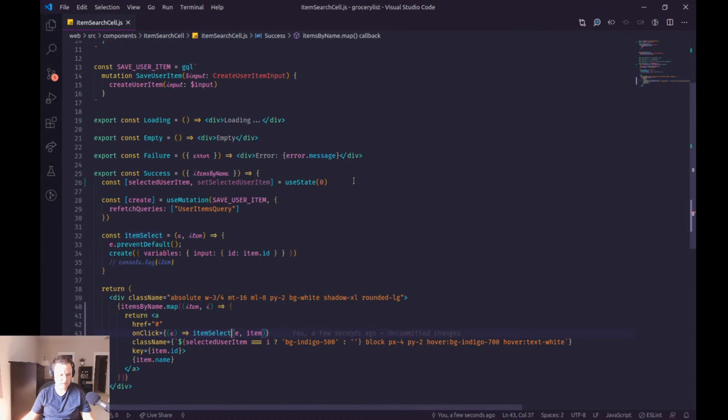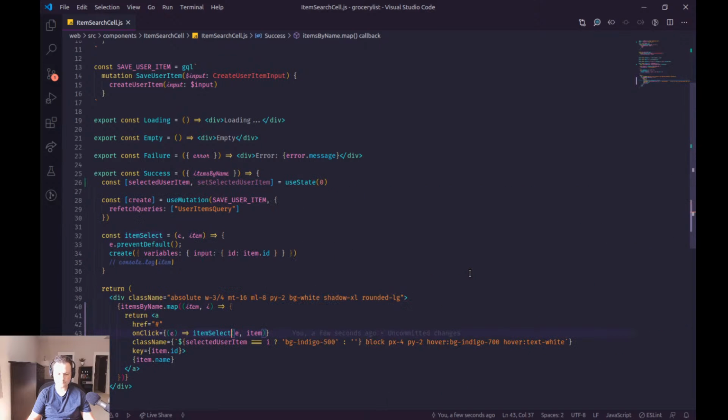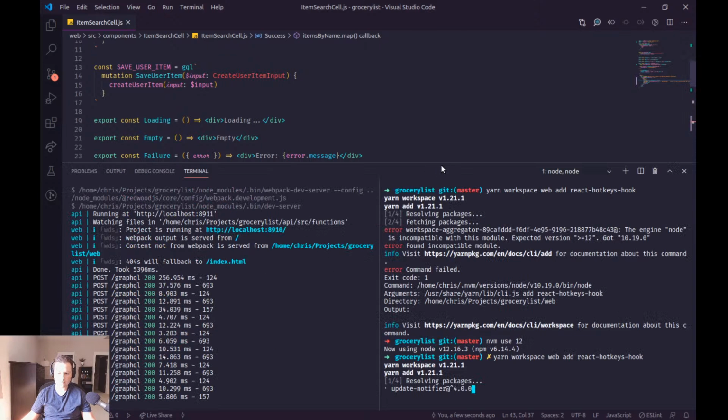So let's check. Incompatible module. NVM again. Let's see, nvm use 12. Tricks me up every time. Gotta make sure that this comes down.